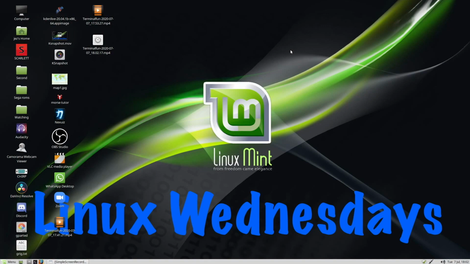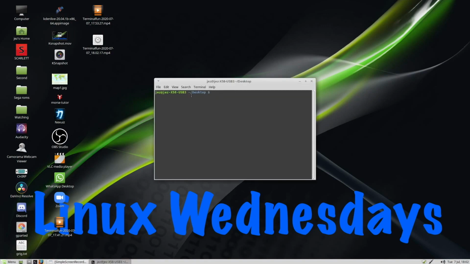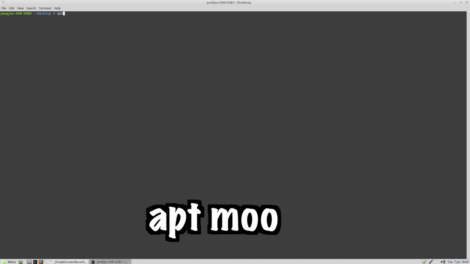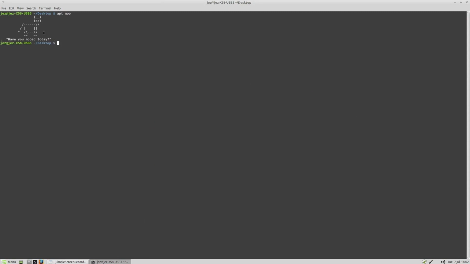If I right click on the desktop and go open in terminal, now I'll hit full screen with a plus, and I can type in apt moo and press enter. You see there we've got a picture of a cow in ASCII characters.